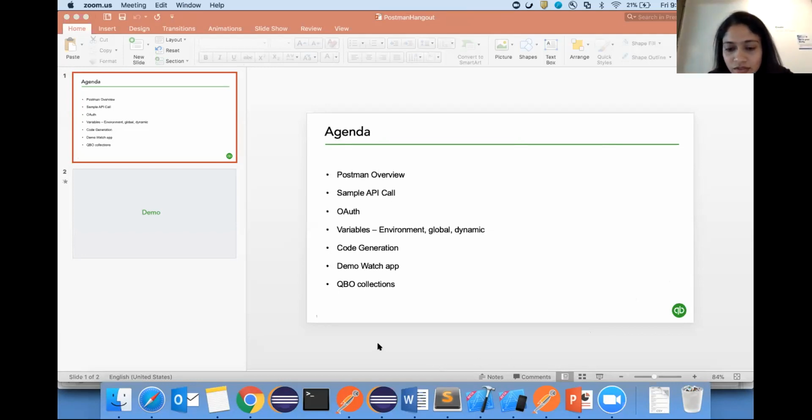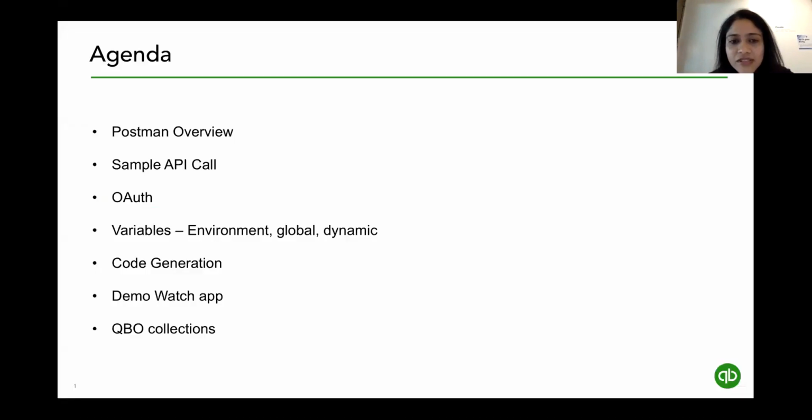So this is just a quick overview of the agenda that I'll be presenting. I'll give you a quick Postman overview, and then we'll take a sample API call. This is not QuickBooks, just a very generic call, and we'll see how Postman helps us make an API call really quickly and easily.